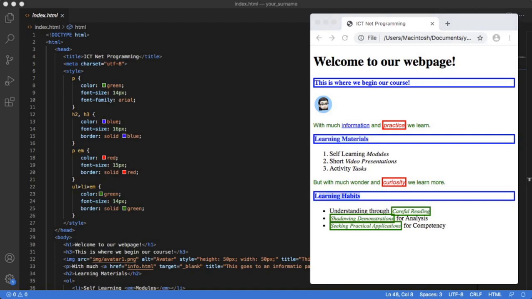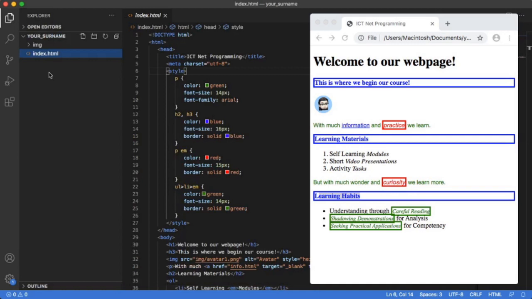Currently, what we used here is an internal or embedded CSS. Now, for our first activity, we'll be converting this one to an external CSS. So let's try to create a style.css file. We're going to save it inside a folder and name it CSS.